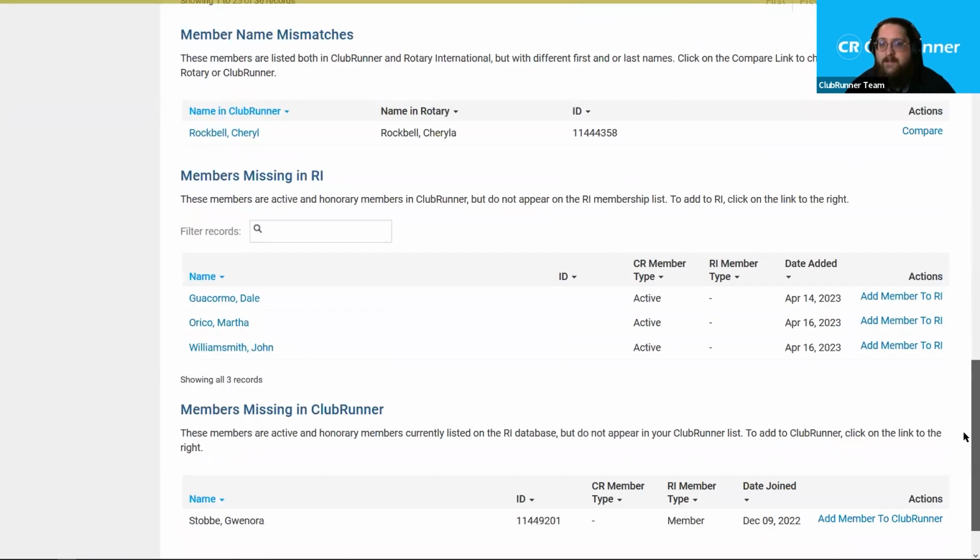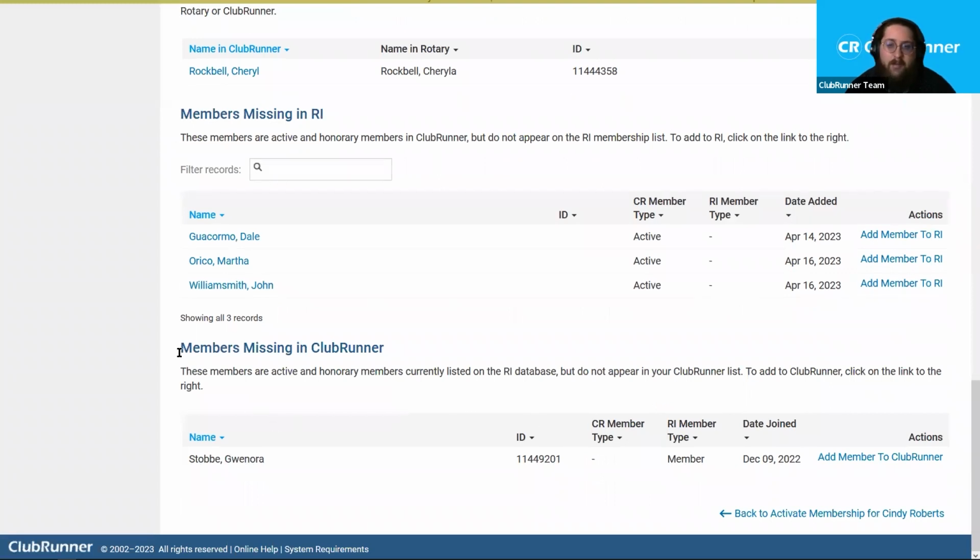Now, let's go ahead and take a look at the very last section that we have here, members missing in Club Runner. So Gwenora Stomp here, they have a Rotary ID that's listed, and they are listed as an active member of the club in Rotary systems, since it's listed as member here under RI member type. But there's nothing listed here under CR member type. So they don't have a record in Club Runner systems.